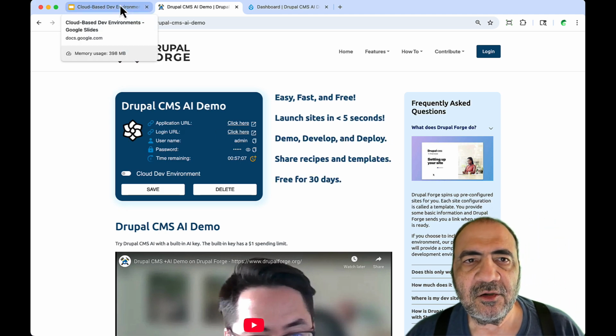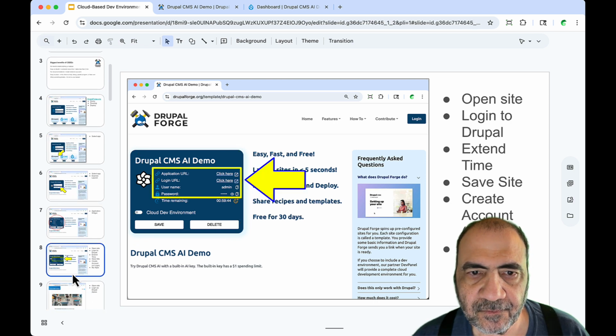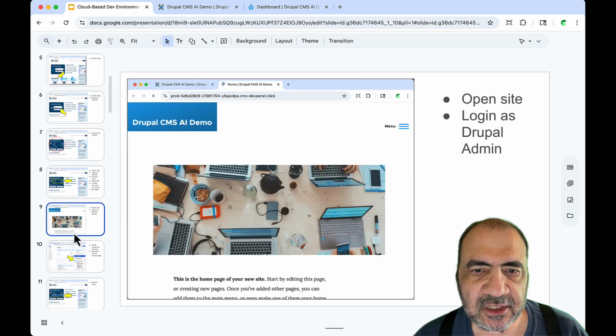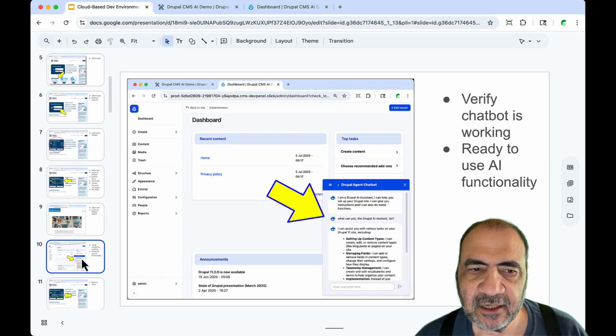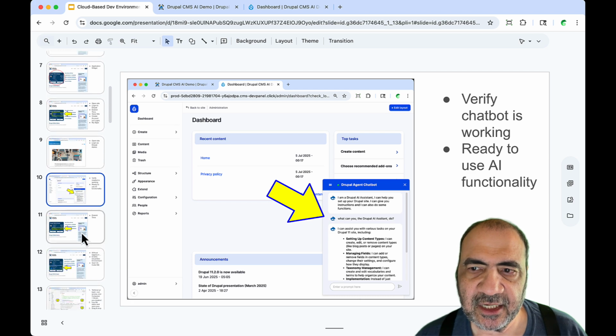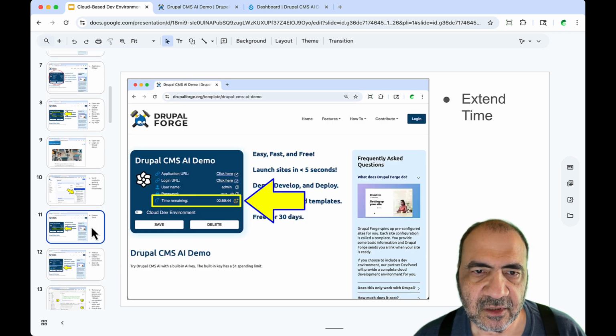Okay, so what's the next thing here? Okay, we logged in. We already did this. We saw this. We opened the site. We logged in as admin. We saw that the chatbot was running and the AI is ready to go.